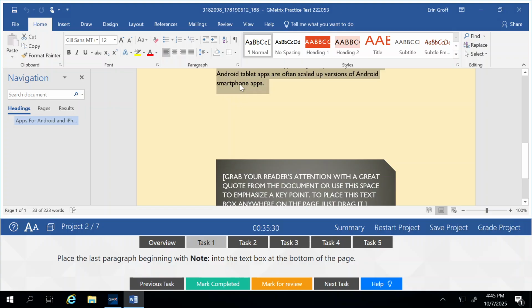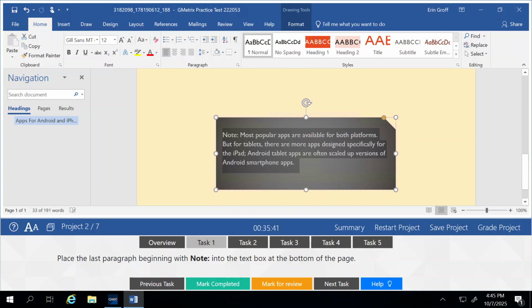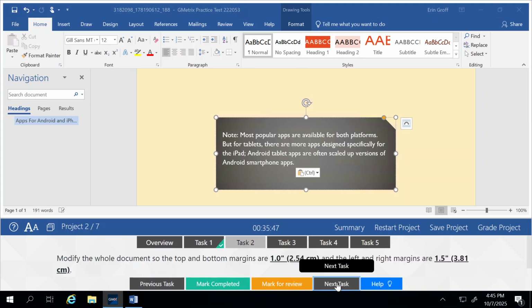I can actually just click on that, left click, and I'm holding down my left mouse button to drag and drop that into the text box. I'm going to mark task number 1 as completed and move to the next.